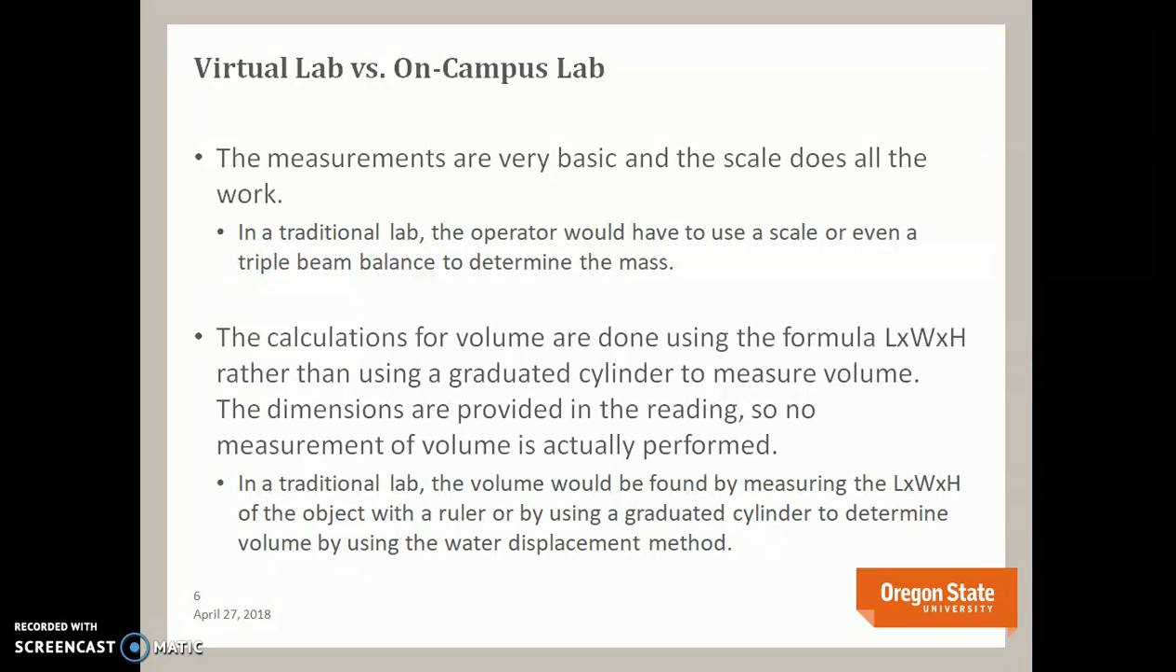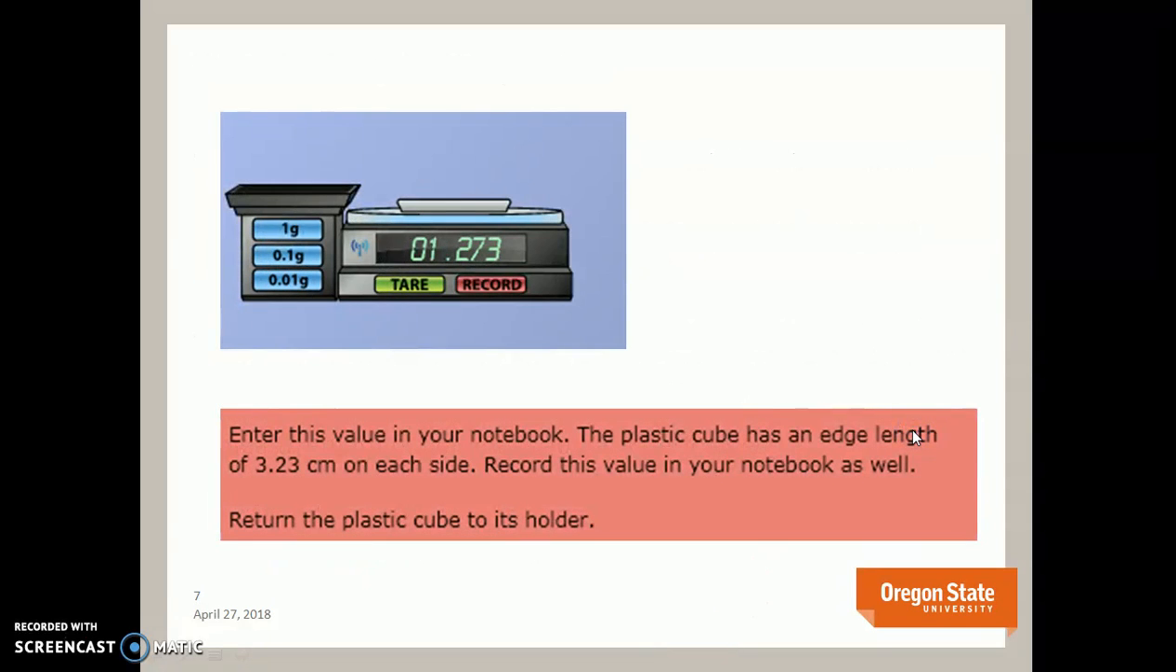So again, you're missing that hands-on concrete. You're just getting this abstract analysis. So this is what the scale looks like. It does have a tare button and a record button, and you can have it record to different units. So you would move the object onto it and hit record.